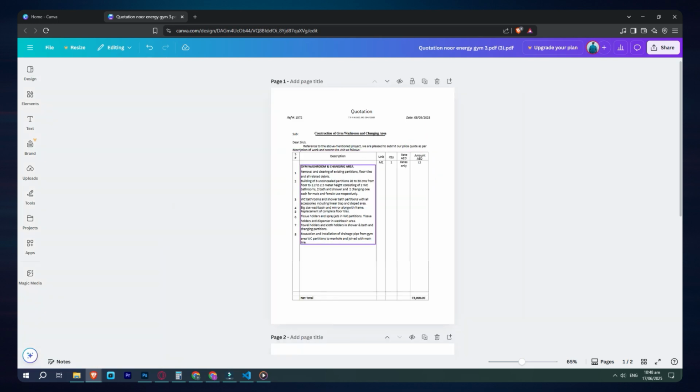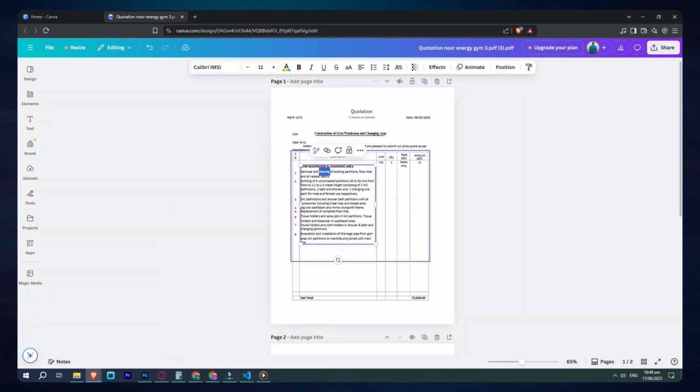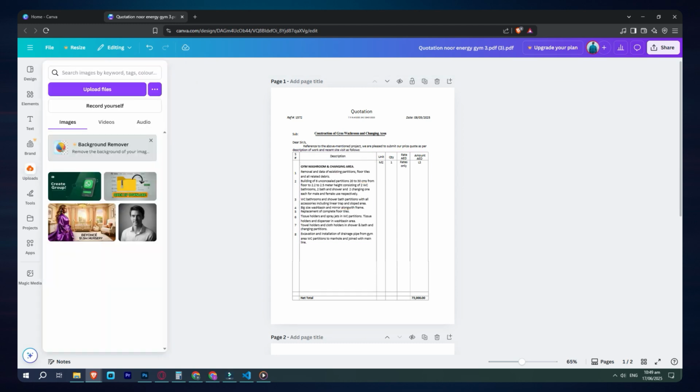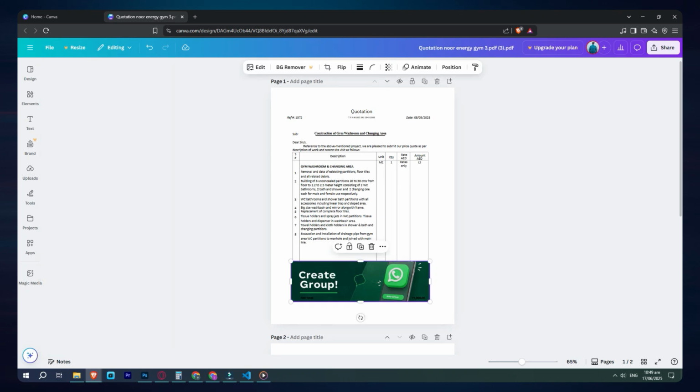To edit text, just click on it. You can change the font, size, color, anything. To add new text, use the text tool on the left. To delete or move images, just select and drag or hit delete. To add logos, signatures, or pictures, go to Uploads and drag them in. You can even rearrange or delete entire pages with the trash icon.